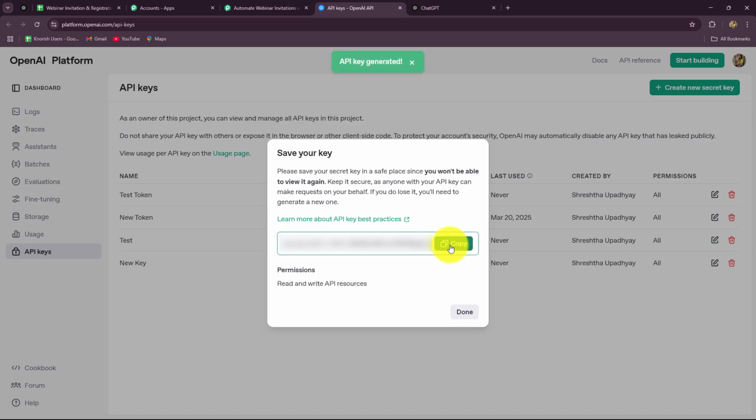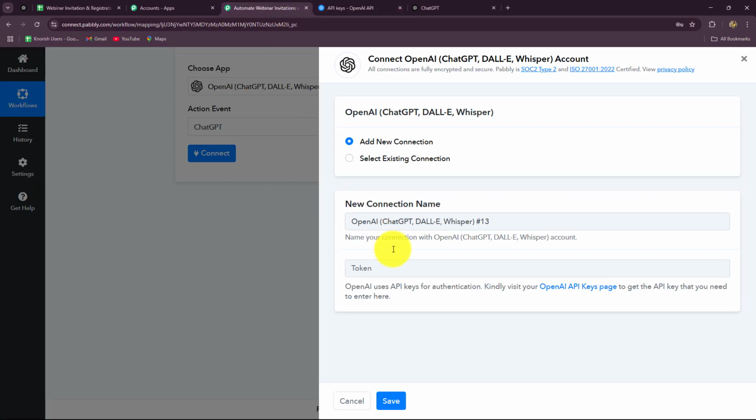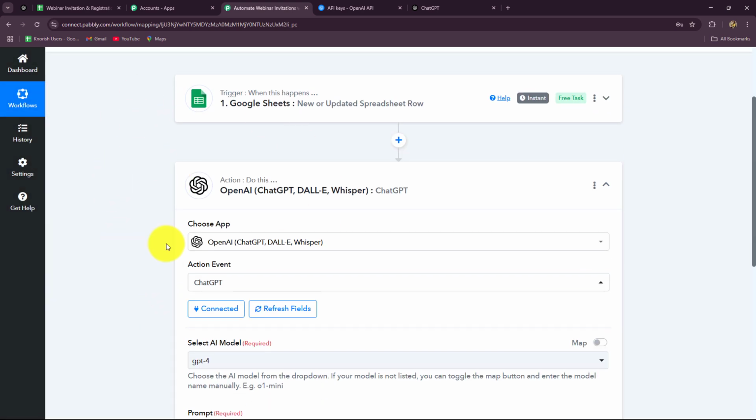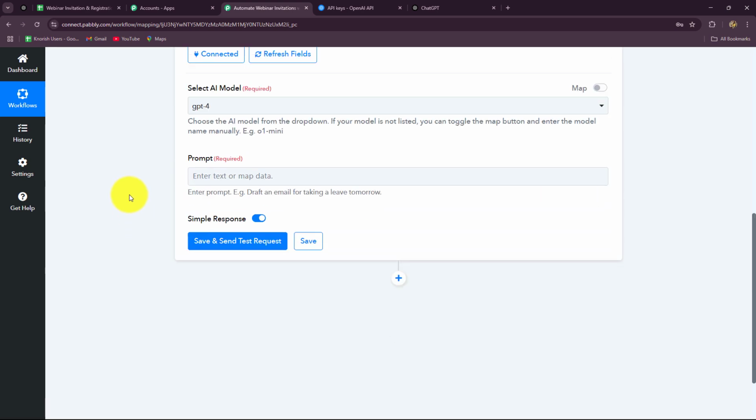As we have done that, the key is ready. Let's copy it. Let's click on done, and we will quickly paste it over here. Now let's click on save. As we have done that, the connection between OpenAI and Pabbly Connect is built successfully.